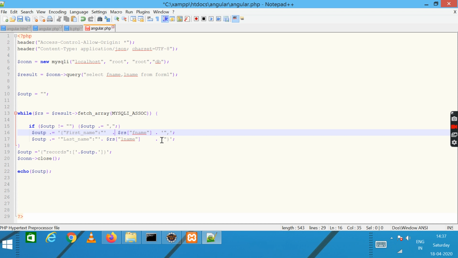Right? So what it will do, from this $rs, it reads outp concatenated with the first index, again reads outp concatenated with the last index, like this for multiple indexes, because we have a while loop. Then it will read till the loop ends.